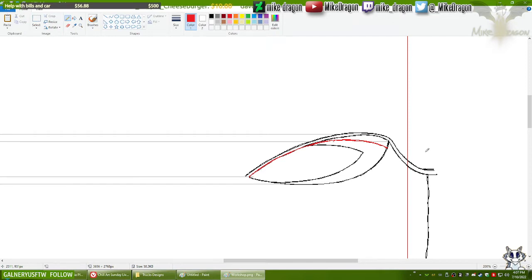Okay, I think this, yeah, I think this will work. Let's rework these lines going over. And then I will continue the design of the headlights. There.